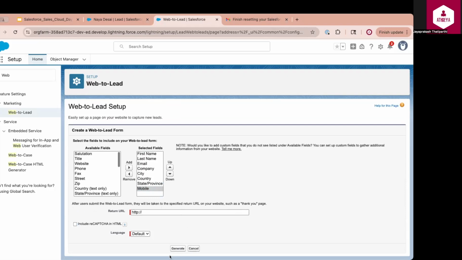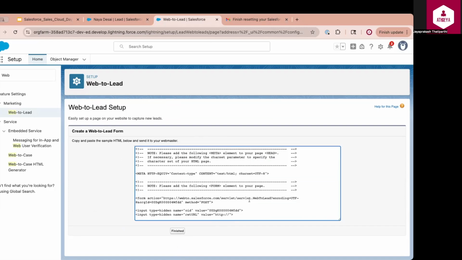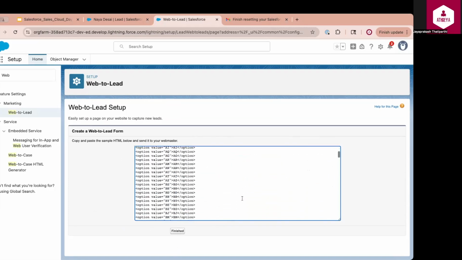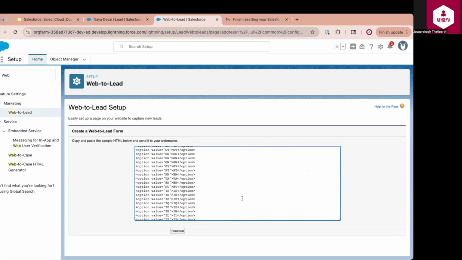After clicking Generate, Salesforce provides a block of HTML code. This is the actual web form. You can share this code with your web developer who will embed it on your company's website, typically on a contact us page. Now, whenever a visitor fills out the form on your website, Salesforce automatically creates a lead record using the submitted details. This is one of the most efficient ways to capture and convert website visitors into leads, seamlessly integrating your marketing efforts with Salesforce CRM.